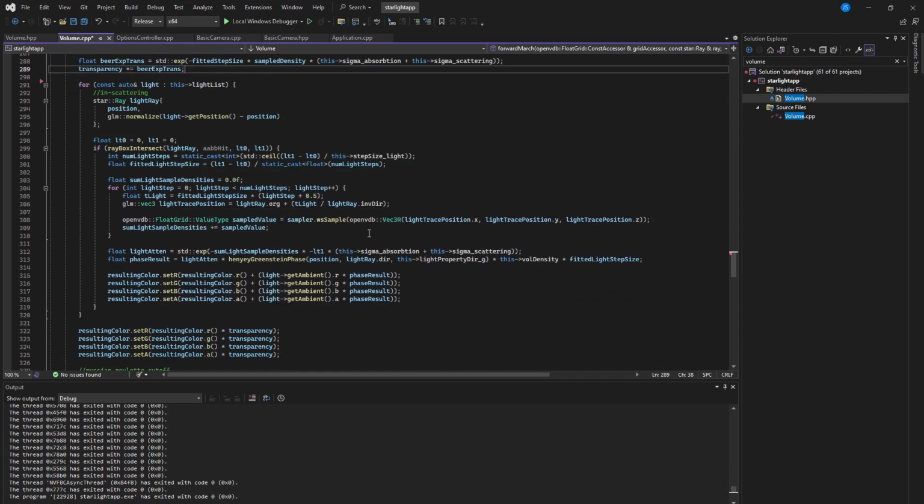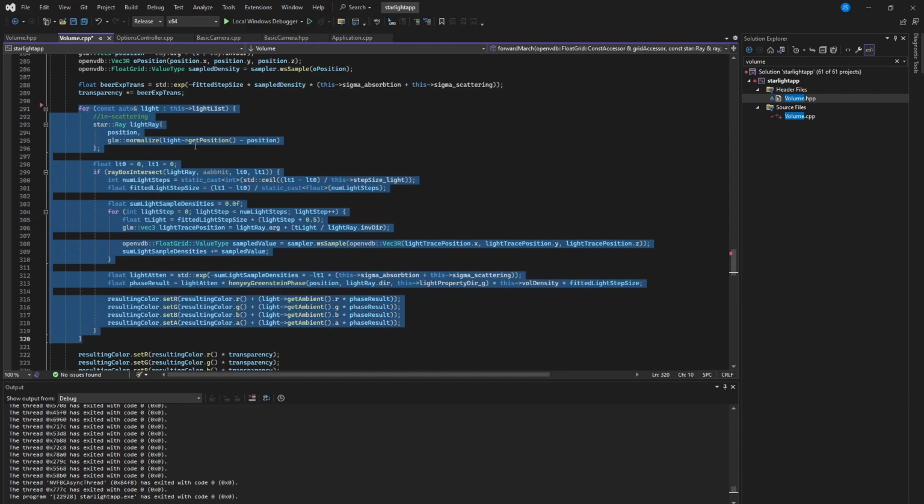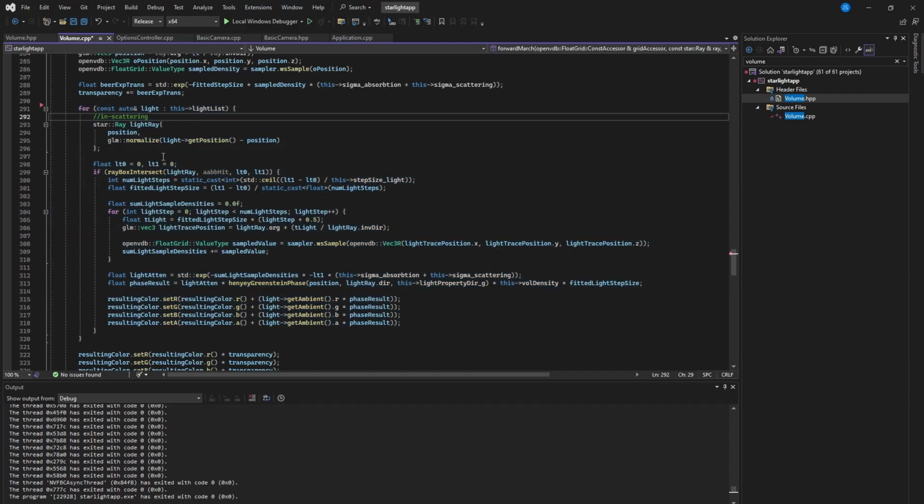And this inner for loop here goes through all of the lights and actually does the light sample for each sample point. So this theoretically can work for multiple lights. Right now, I've only worked with one light, but we do another raycast from the sample point to the light, and we actually make sure that it hits the volume, the actual boundary, which it always should.